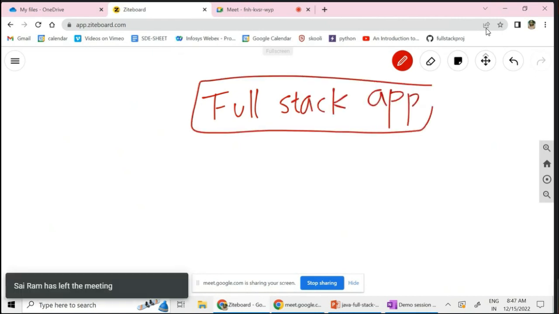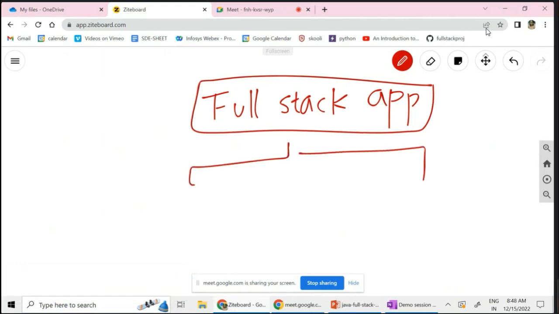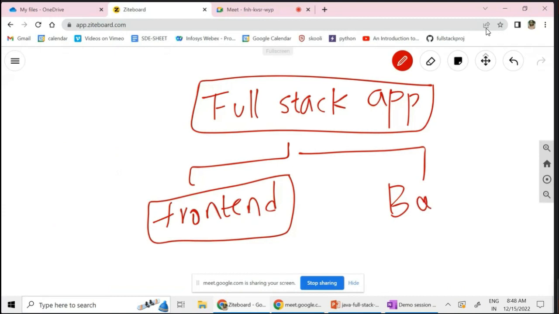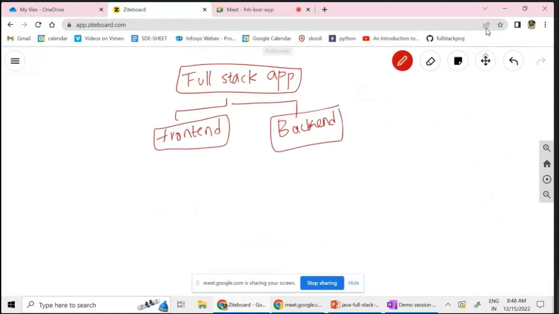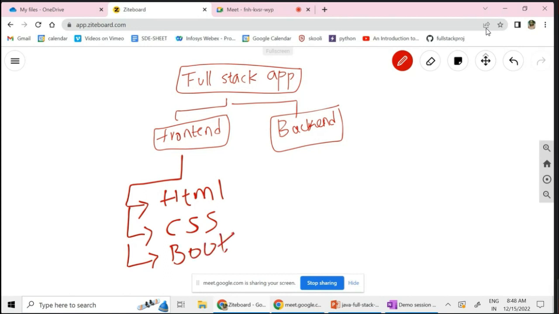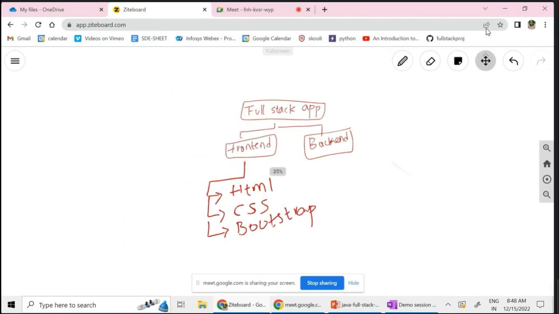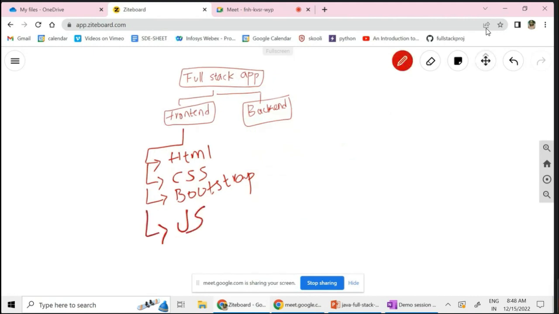This is a full stack application, and there are two parts to it. One is front end, another is back end. In front end, we need to know HTML, and then CSS, Bootstrap, JavaScript, and Angular. These are the topics someone needs to know to completely know the front end.